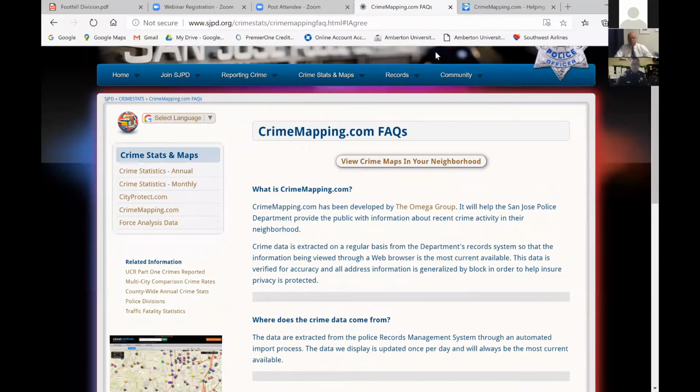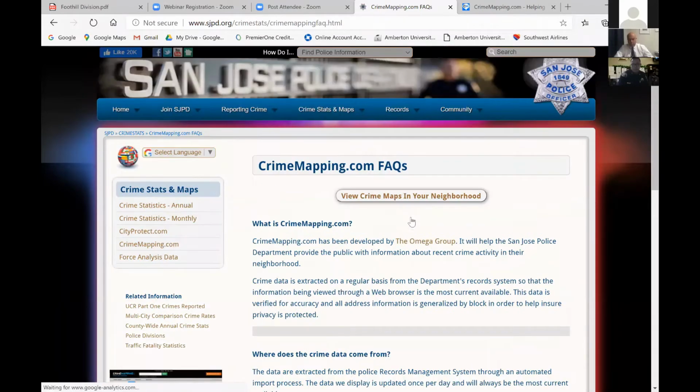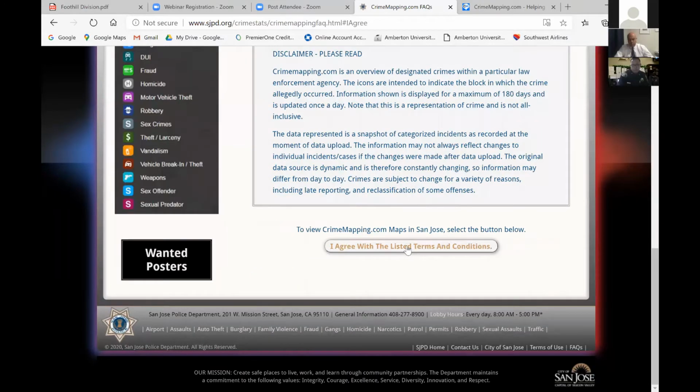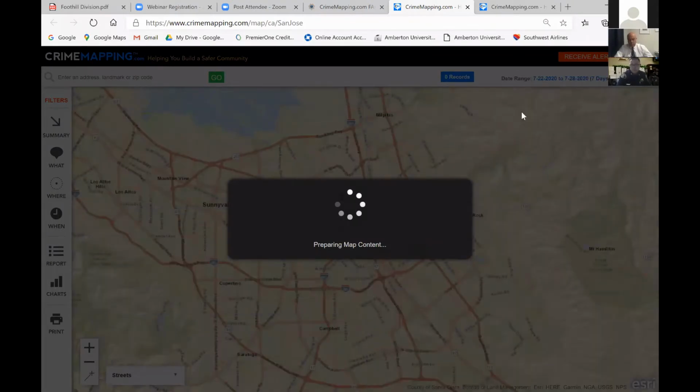This is the sanjosepd.org website. Once you get to this main website, you're going to click on this crime stats and maps. You're going to go down to crimemapping.com. Click on that. It will take you to this screen where you click on view crime maps in my neighborhood. You click I agree to the terms after you read it. And then it'll bring you to this screen here.